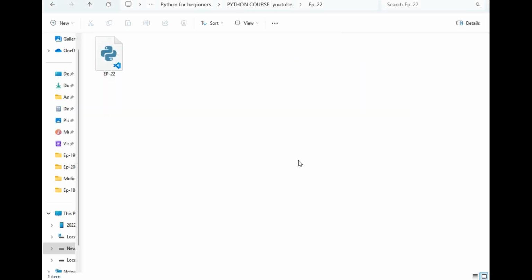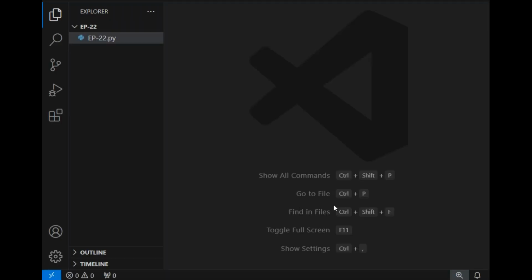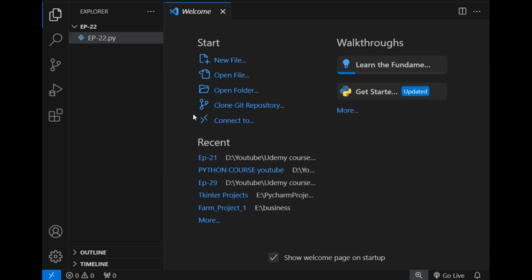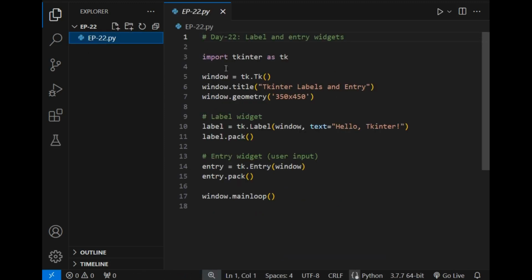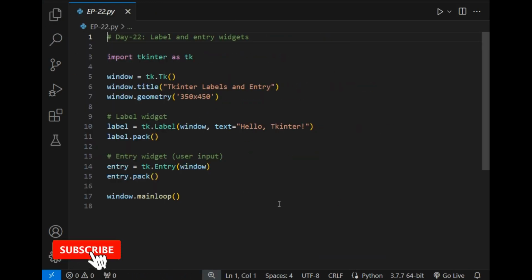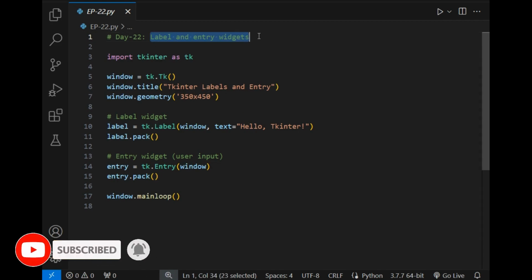So this is our destination folder as you can see, and today is day 22. So let's open this folder in VS Code. As you can see, VS Code is open in this folder. Now let's open the file. So this is a simple file of episode 22. The title is labels and entry widgets.